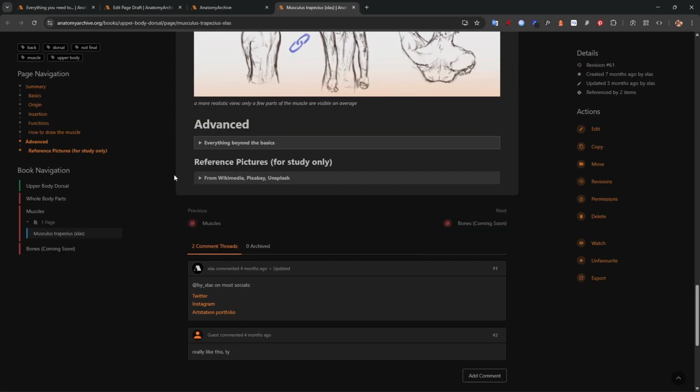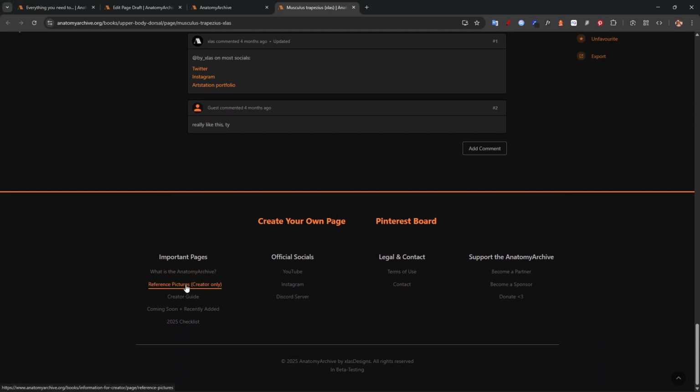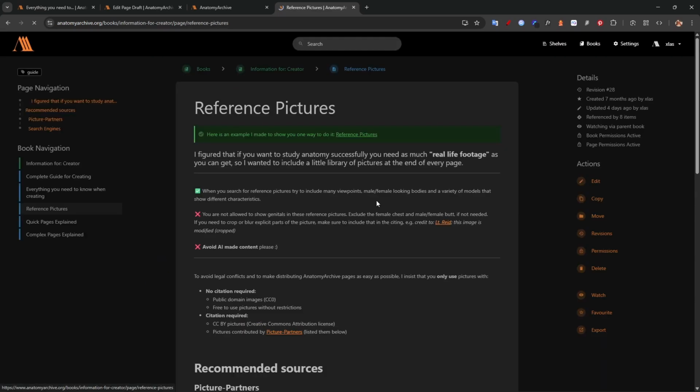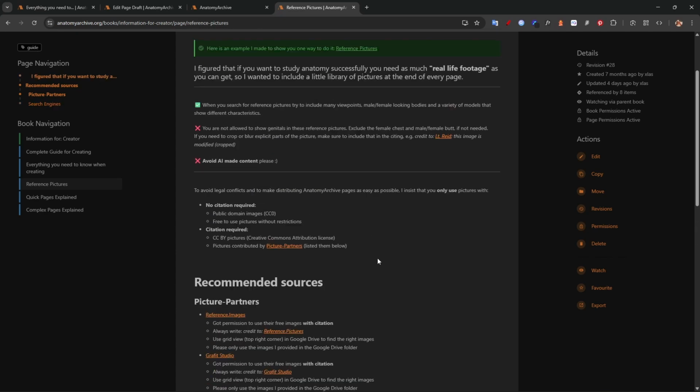Actually, one more thing about reference pictures. I will do another video about this because it's a little bit tricky too, but make sure to read this guide. There's this guide, reference pictures. It's only visible for creators because I have these picture partners and I don't want to make their images available to everybody, just creators. But yeah, make sure to read this page.